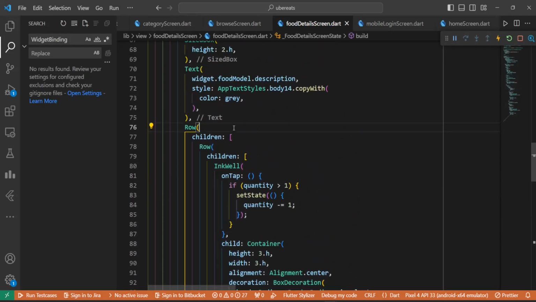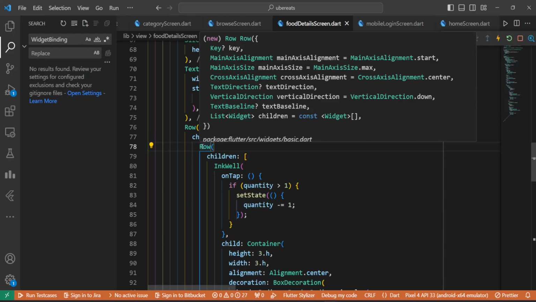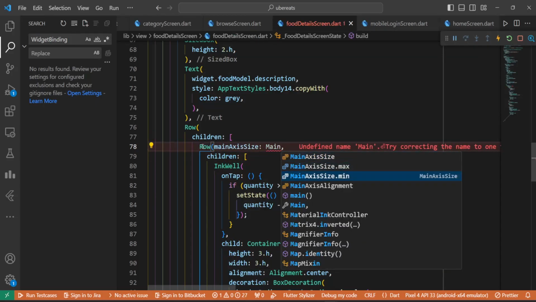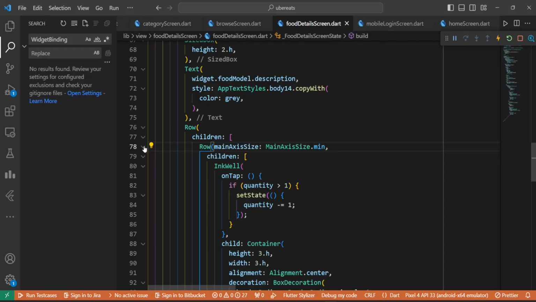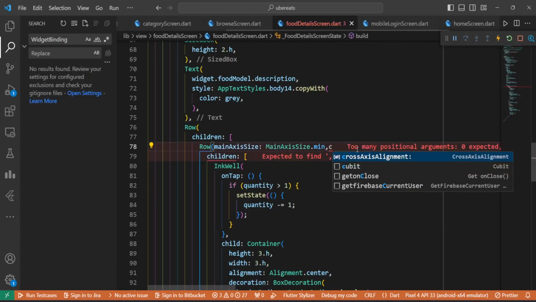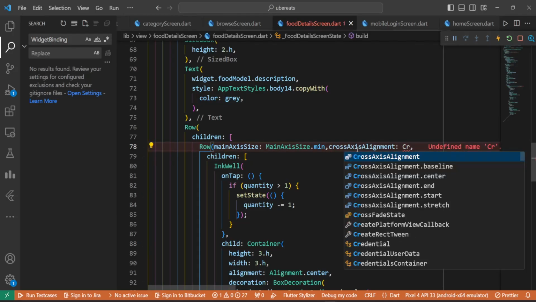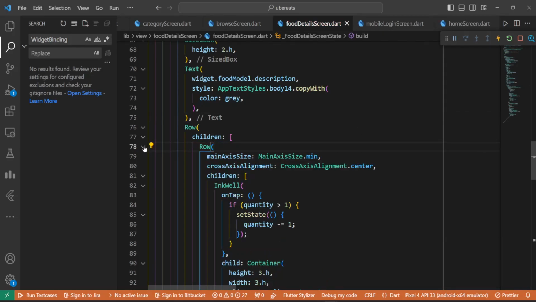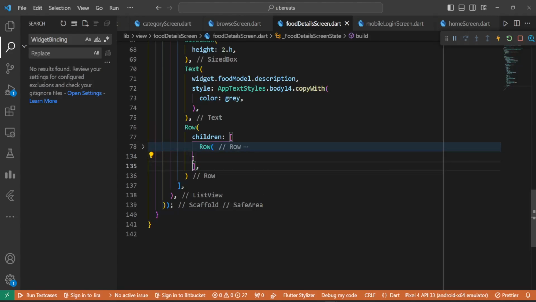Now we have this row. We will minimize this row. Before minimizing it, we will go with main axis size. It's going to be main axis size dot minimum, and cross axis alignment, it's going to be cross axis alignment dot center. Let's save it.